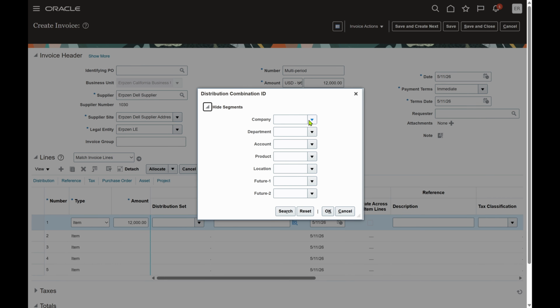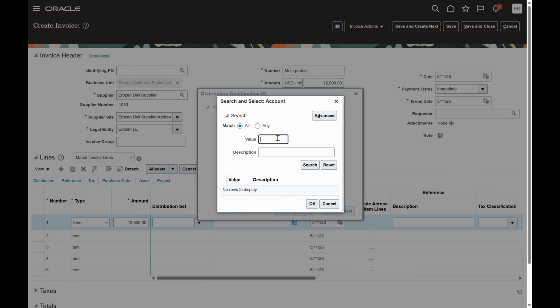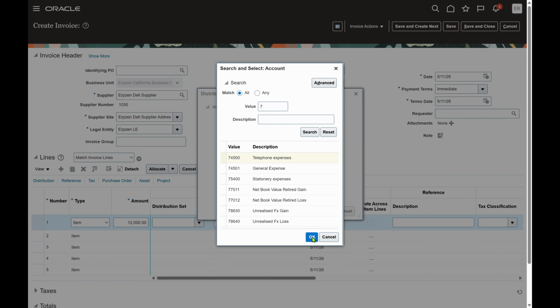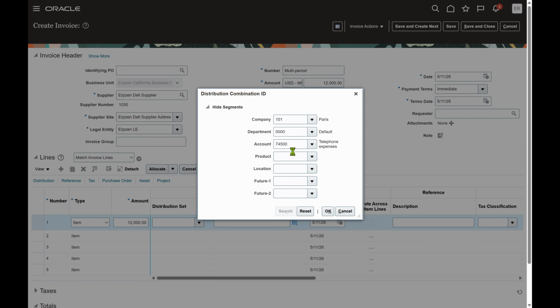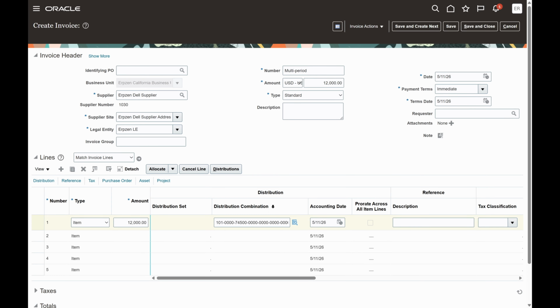Here you have to give the expense account, for which expense you want to prorate, like you want to defer all the expenses. I want to take telephone expenses. Select the record and click on OK. For this, you need to allocate all the expenses.